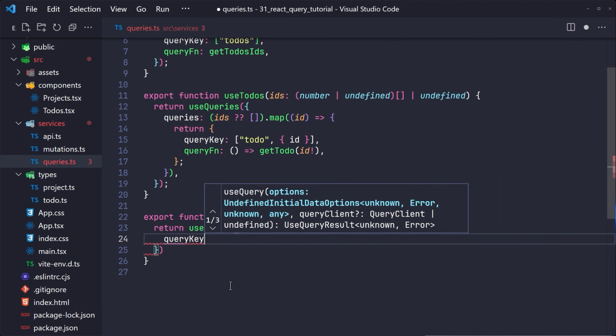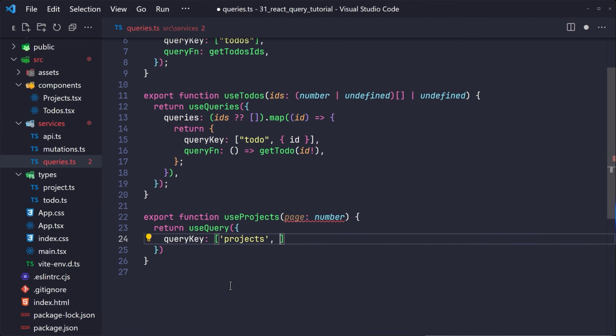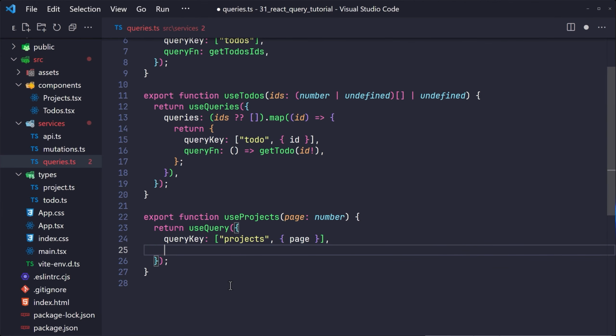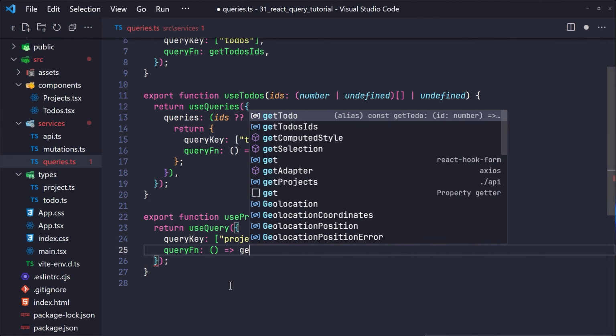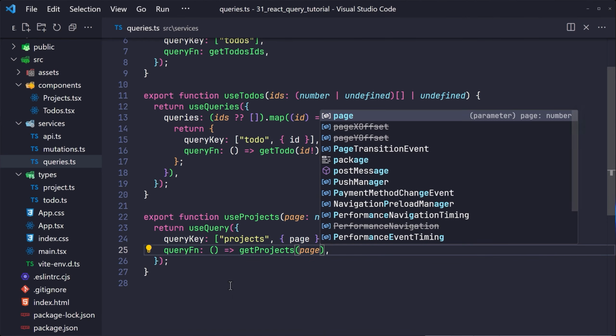Inside it, we have the query key, which is projects here or anything else. And also the thing that is going to change here for this query is our page number because we have pagination. So I'm going to put the page here like this. And for my query function, I'm going to use this function that I created, getProjects, and I'm going to pass the page here like this.